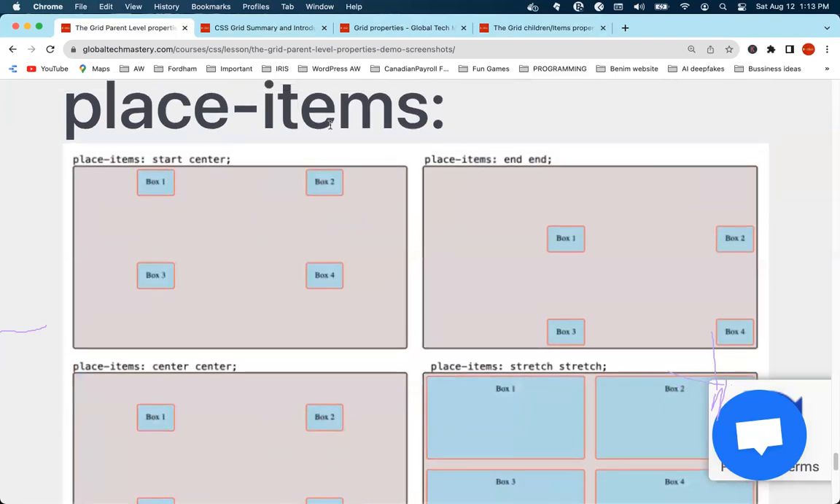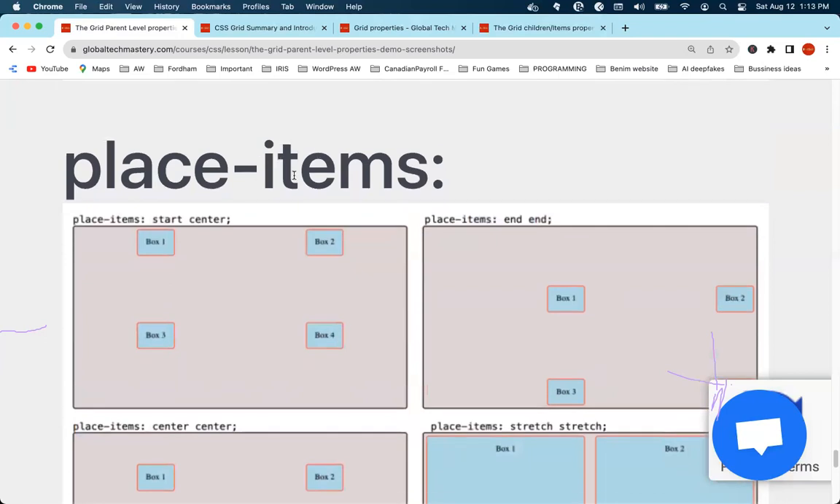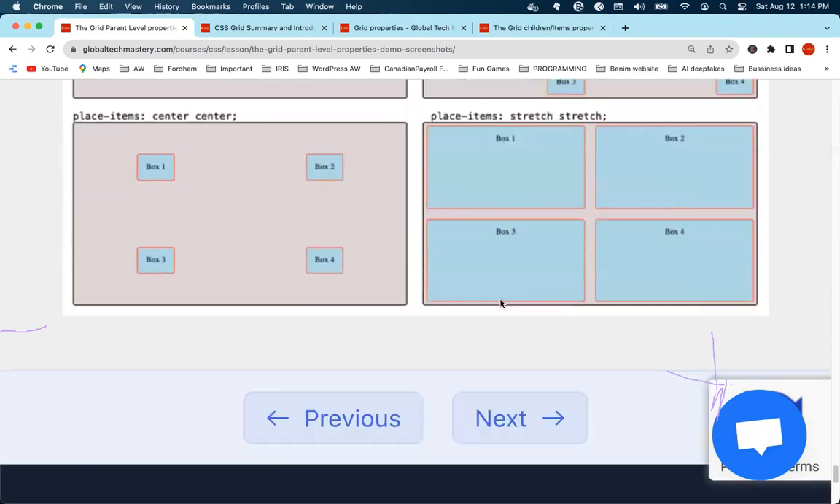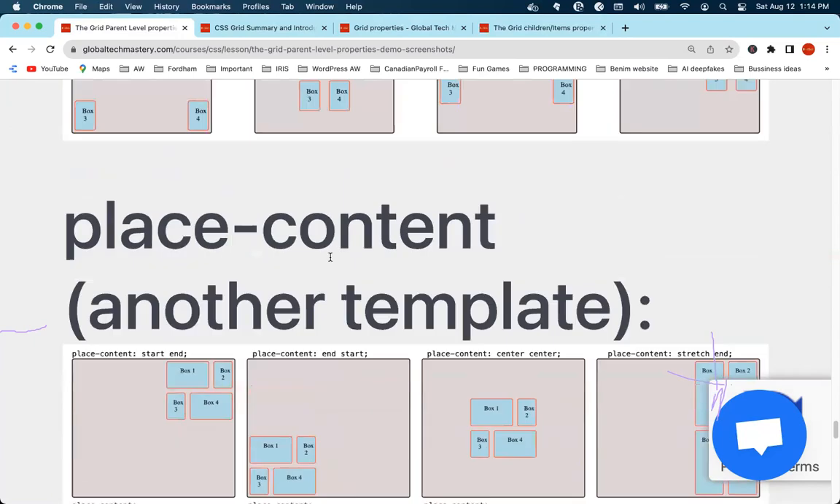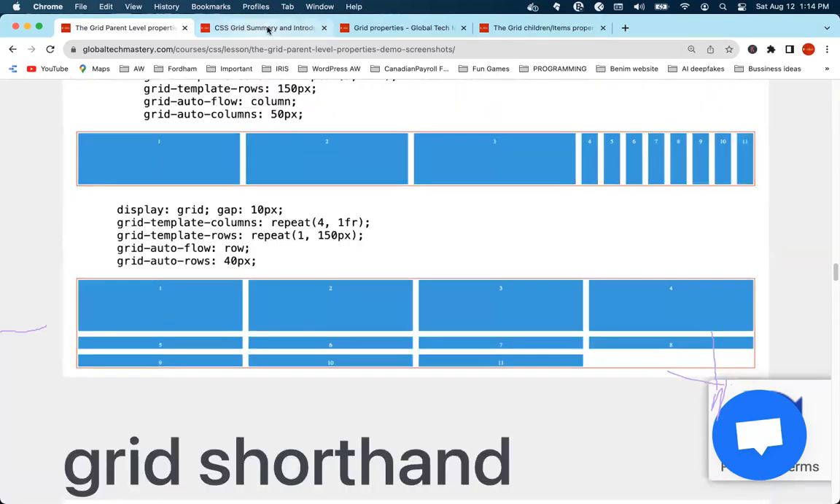So there's another one, place items, the last combo property. There's place content and place items. Now these items are focusing on the individual items. Start center means for this item, put it at the start of its location and then center it like that. Again, this is a parent level property. That's it for the grid parent properties.